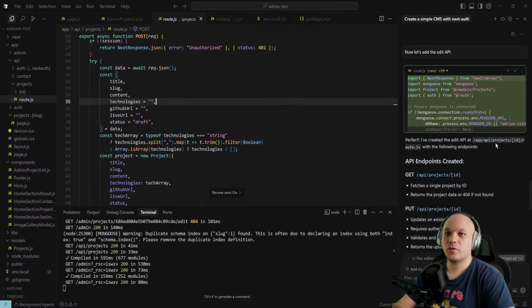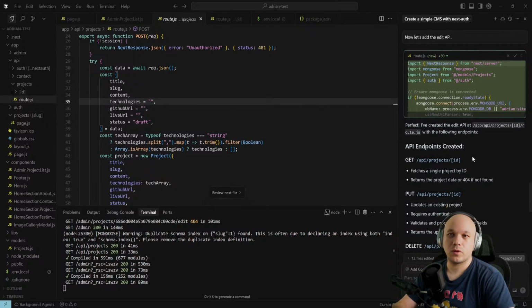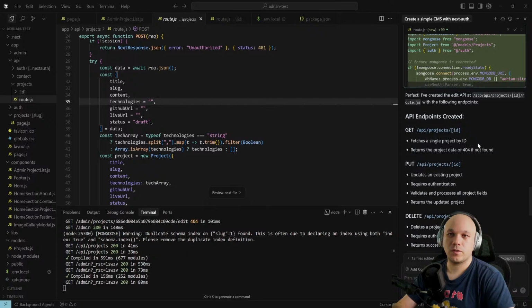So API project ID, project ID route, API created, fetches a single project ID. Supreme, how are you? Overlord. Which one do you prefer, Supremo or Overlord, or both?